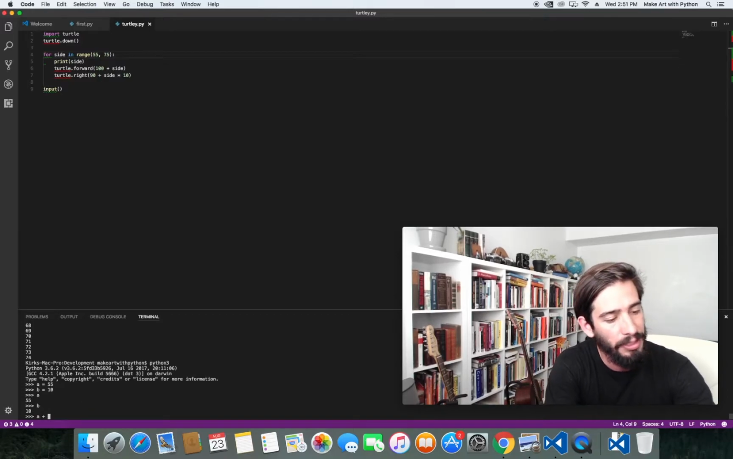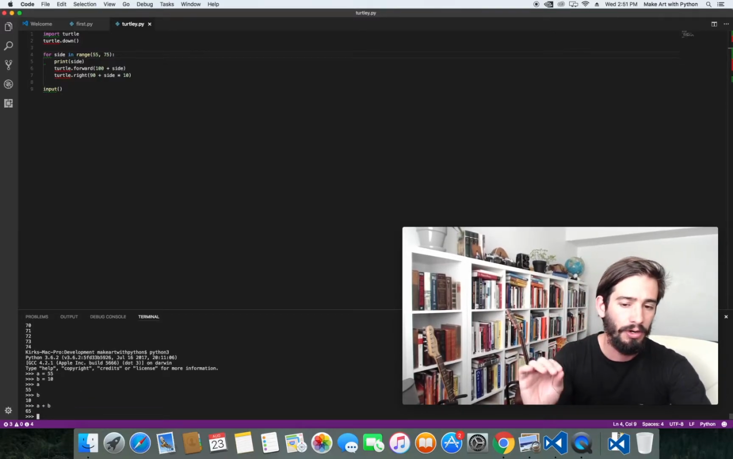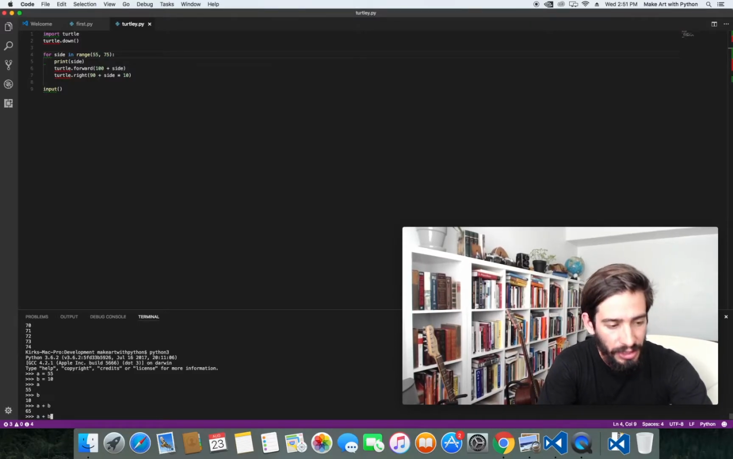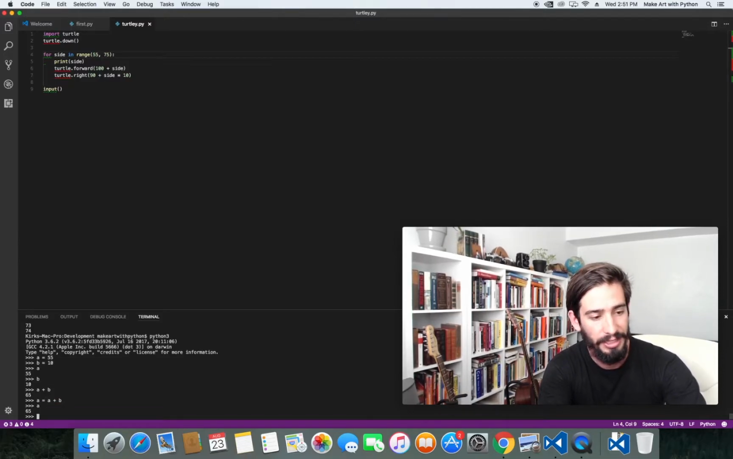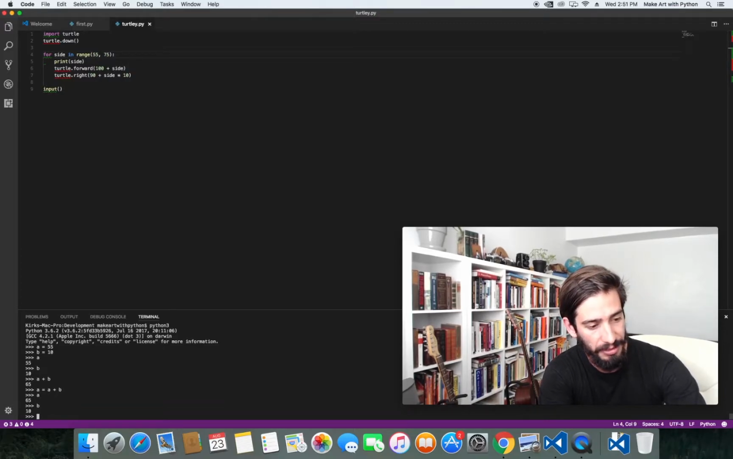If I do A plus B, it's going to return the value of A plus B. Now, if I wanted to change A to be A plus B, I'd have to do this equal sign here, right? And that's called the assignment operator. So now if we hit A, we can see A has become 65. B hasn't been changed at all because it wasn't part of that assignment, right? There was nothing changed about B. So A and B are both variables, and they can both be changed.